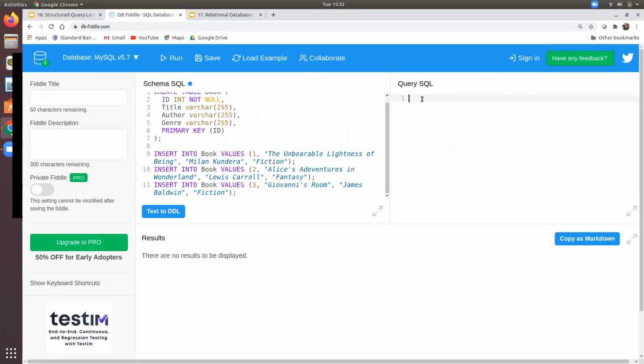Does using tab break the code? No, it doesn't.